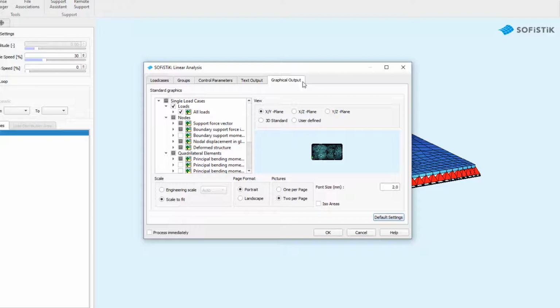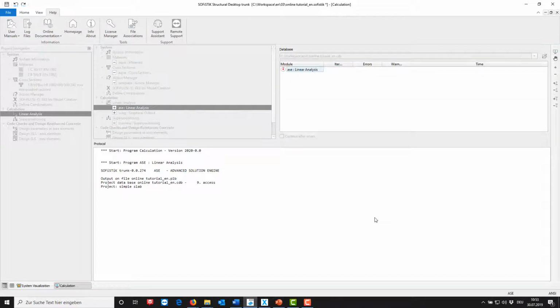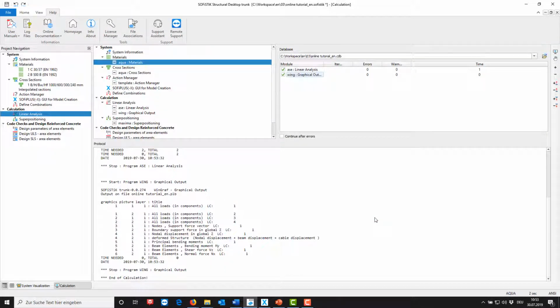The option, User-Defined View, allows you to choose a position for your structure that will be used for all graphic output. If the option, Process Immediately, is checked, the task will be calculated when leaving the dialog with the OK button. At the same time, the output reports are written. Open the report browser to read them and check your results.